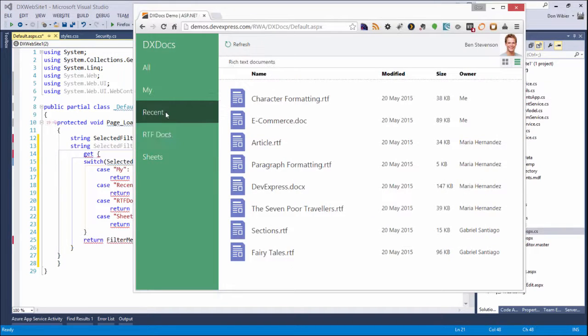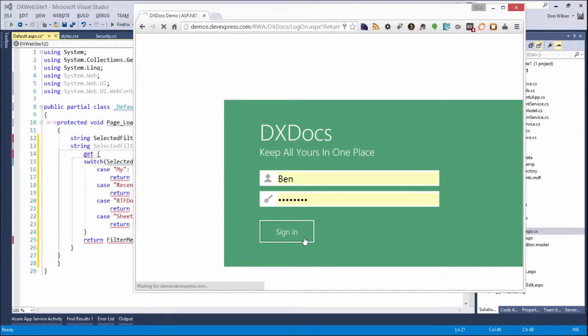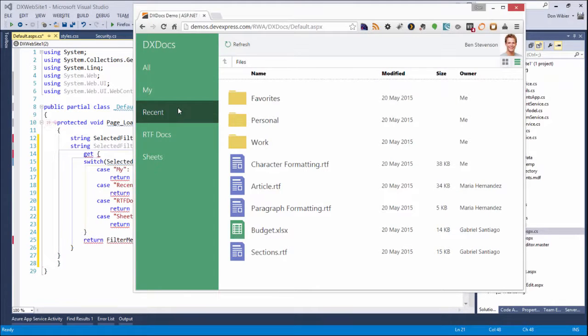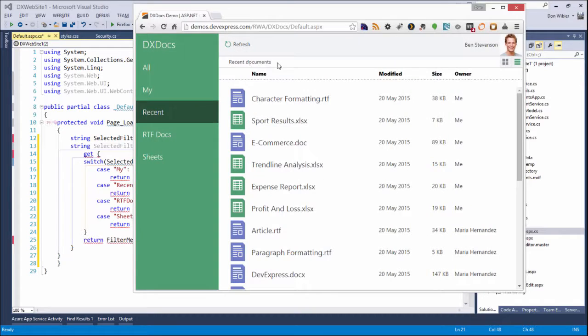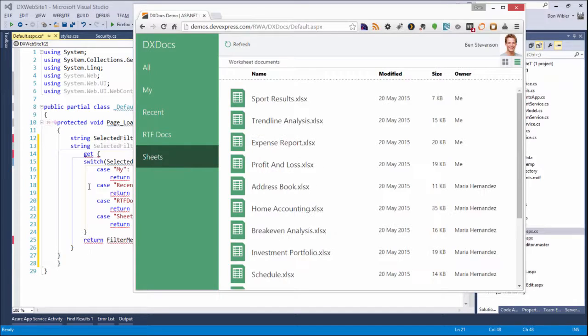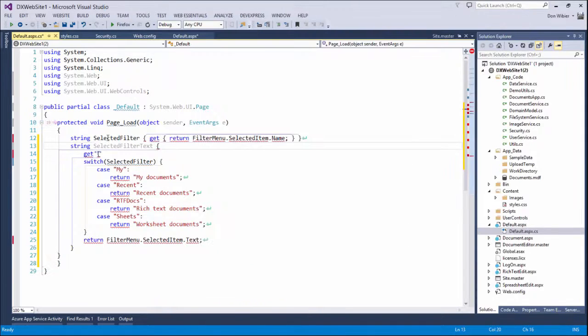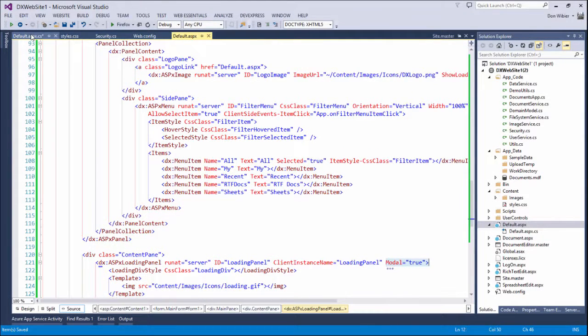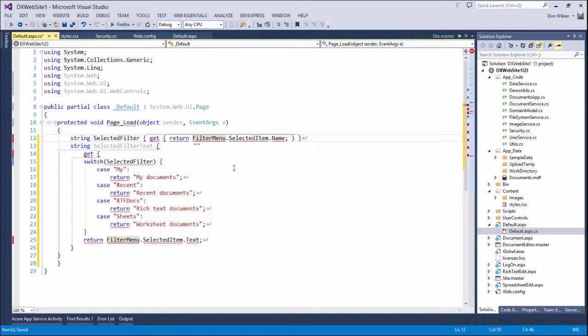So if I go to recent, I need to sign in again. So if I go to recent, you'll notice that this text changes as well. And that is being done by this property. You might wonder why this filter menu isn't recognized, and that is because I probably didn't save this file. So let me save it, and it should be resolved any minute.